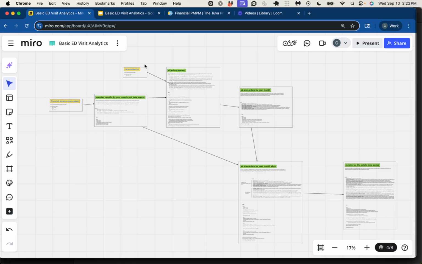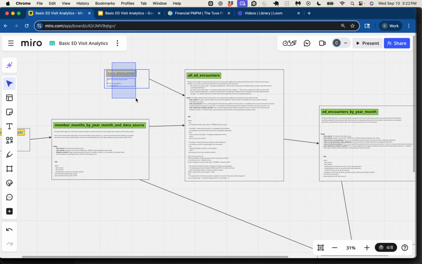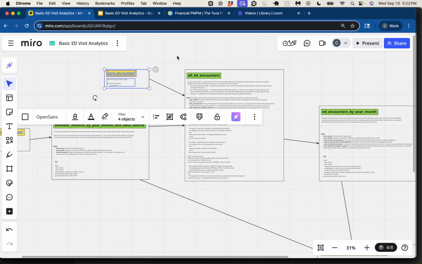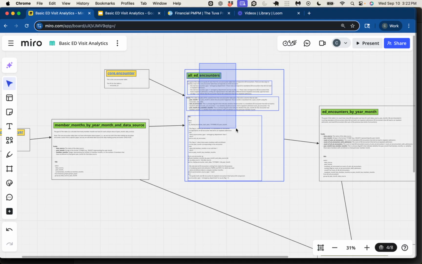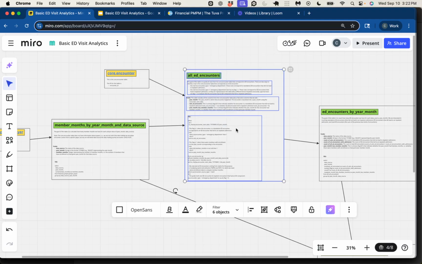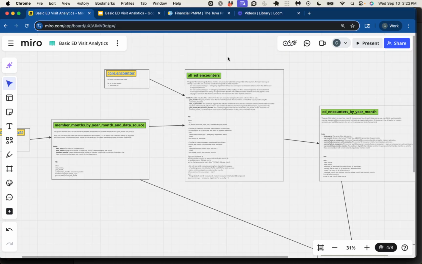So let's start with the core.encounter table. The core.encounter table has all encounters. In this table here, we grab all ED encounters, both ED encounters that are standalone ED encounters that did not lead to an inpatient admission, and ED encounters that did lead to an inpatient admission. In a previous video, I talked about how there's those two kinds of ED encounters and how to grab them from the core.encounter table. So this table has all ED encounters.